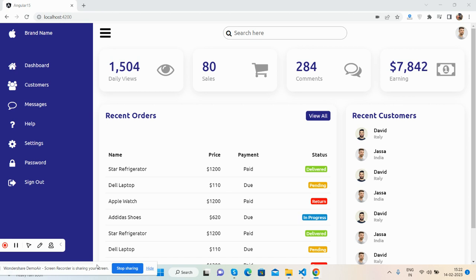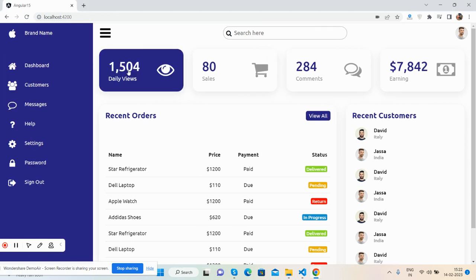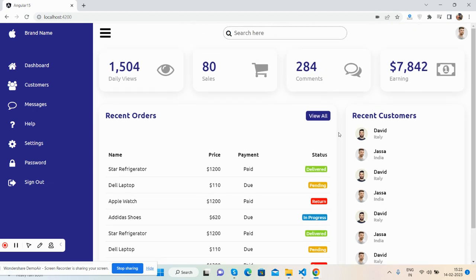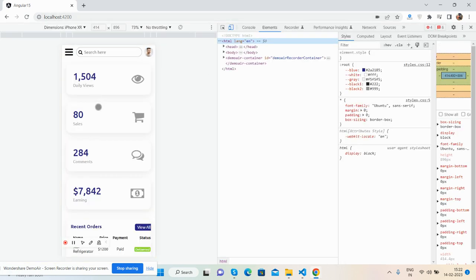So here's the working demo. See guys, the beautiful token navigation works well. See the beautiful hover effect. See the dashboard content. So guys, this will give you the base admin dashboard setup. Works well. And for responsiveness, see guys, it is fully responsive. It will work for all the devices.